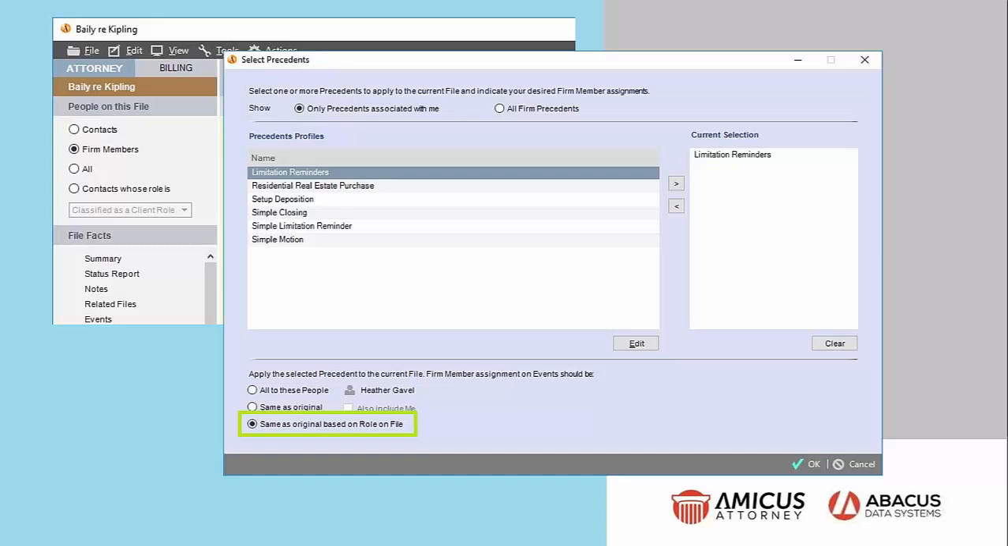In the past, we could assign events to files based on a name. For example, a certain task in a precedent is always assigned to Perry Mason. But what if you create a new file, use the precedent, but Perry is not assigned to the file? Now you can assign events by role.